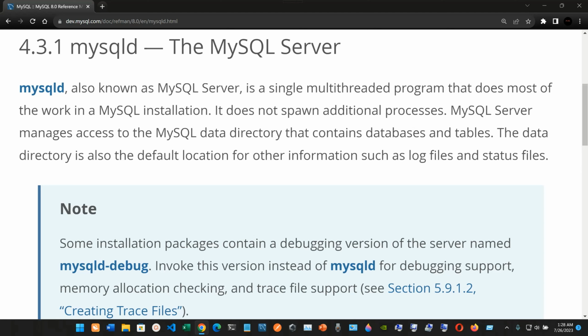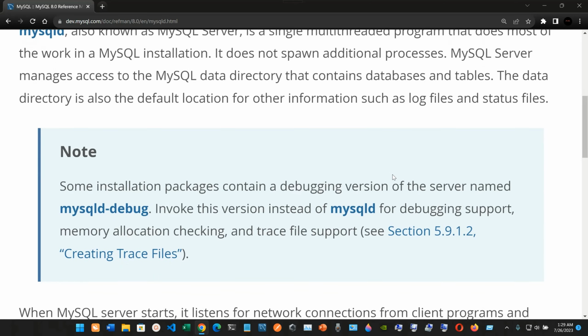MySQLD, the MySQL Server. MySQLD, also known as MySQL Server, is a single multi-thread program that does most of the work in a MySQL installation. It does not spawn additional processes. MySQL Server manages access to the MySQL data directory that contains databases and tables. The data directory is also the default location for other information such as log files and status files.